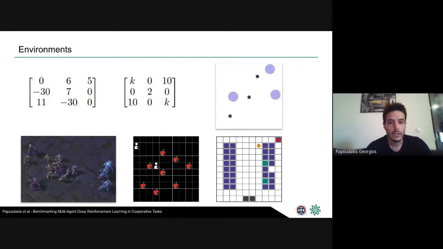Then we have our evaluation environments. We have 5 different environments. On the top left, we have 2 matrix games. On the left is the climbing game, and on the right, we have the penalty game, where you can use different negative values of K to define different tasks.